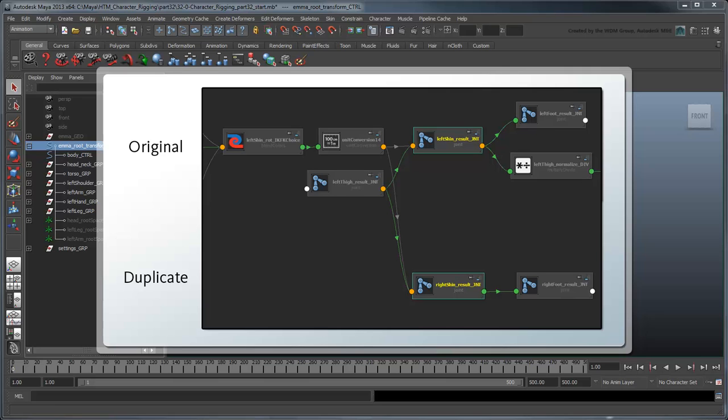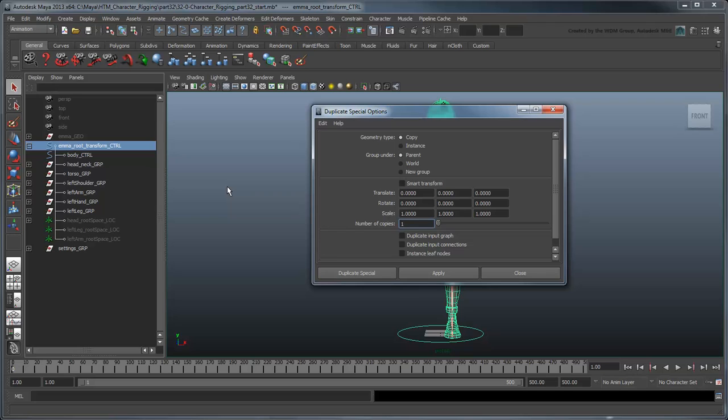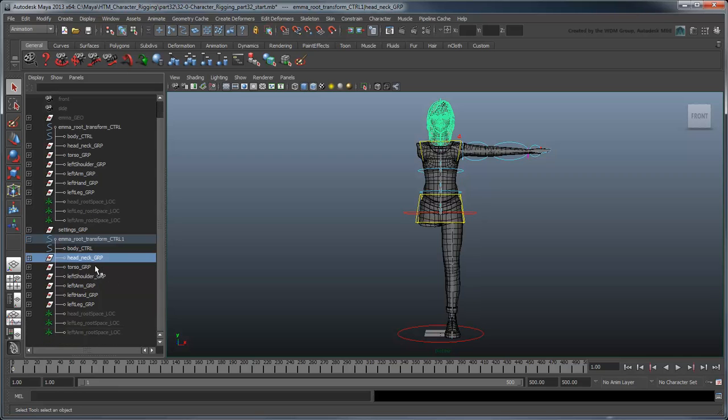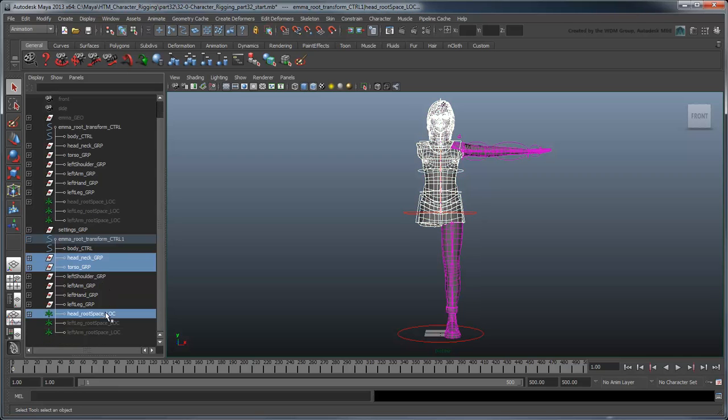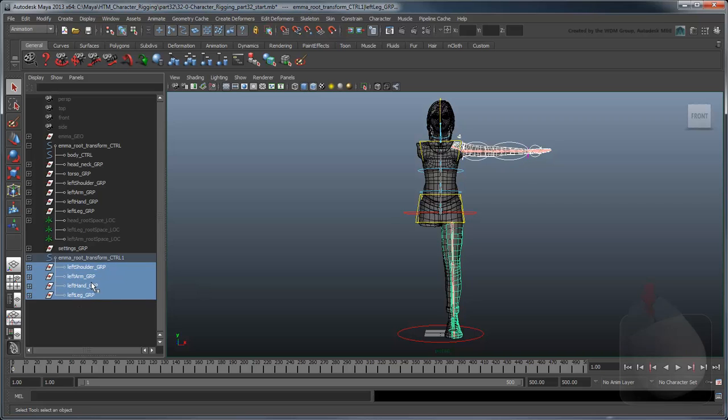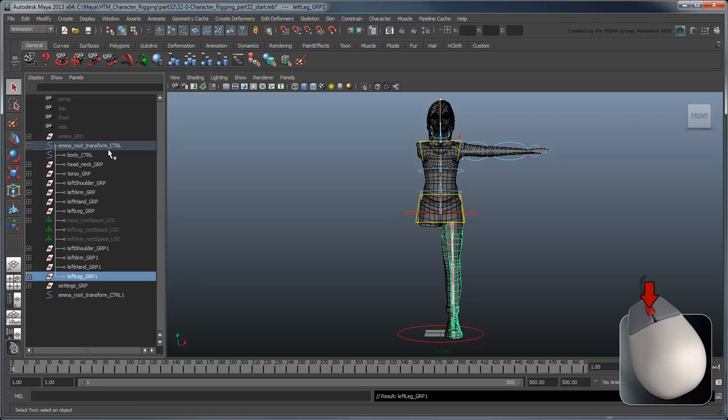So if we duplicated the left leg using the latter option, we'd end up with the right leg being tied to the left leg's IK-FK blend, squash and stretch calculations, and so on. Obviously, we don't want that, so we'll use the Duplicate Input Graph option instead. Maya duplicates the entire rig. We don't need the duplicated head, neck, or torso rigs, or their related locators or controls, so delete them. Reparent the remaining groups to the EMMA root transform control. Delete the duplicate root transform.